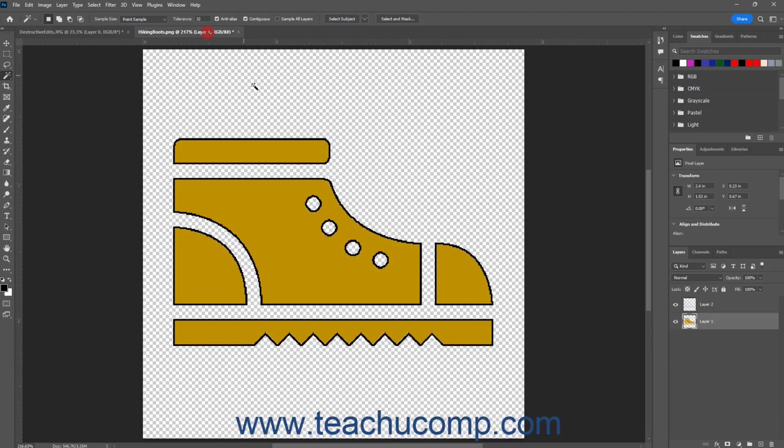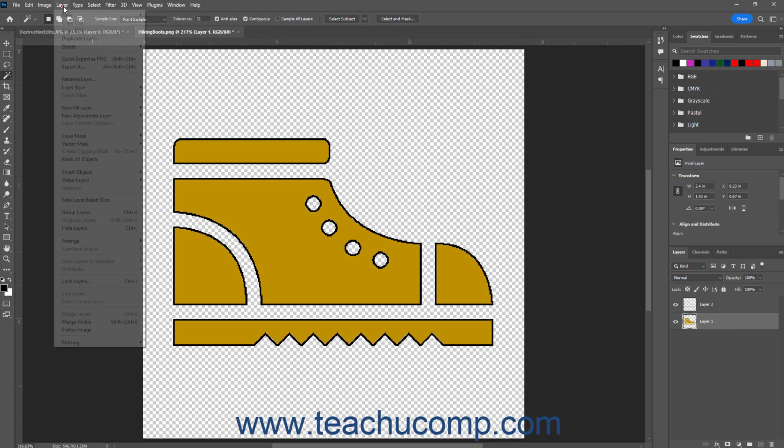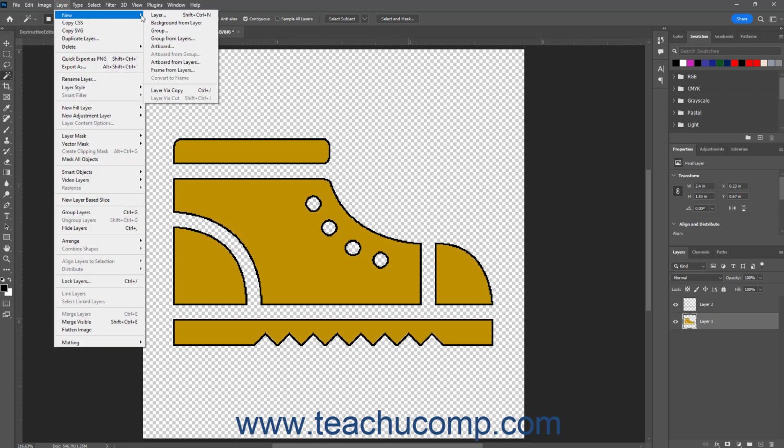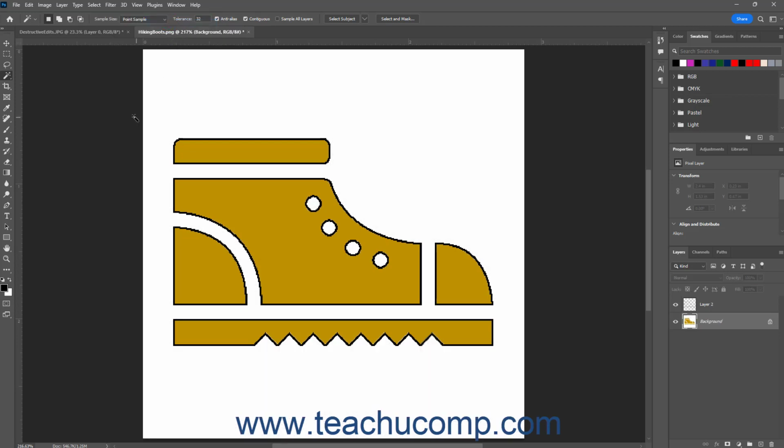Conversely, to convert a normal layer into a background layer in Photoshop within a Photoshop document that doesn't contain a background layer, select the layer to set as the background layer in the Layers panel. Then select Layer, New, Background from Layer from the menu bar to immediately convert the selected layer into the background layer.